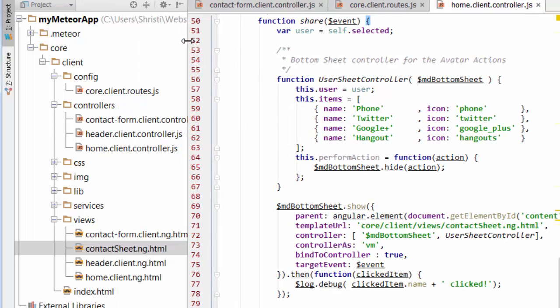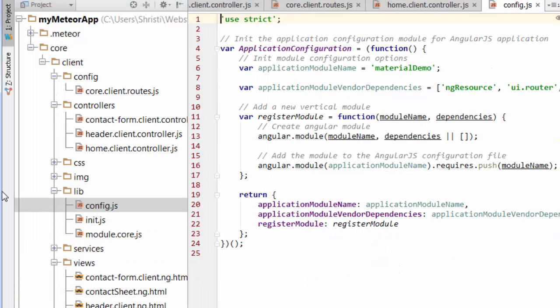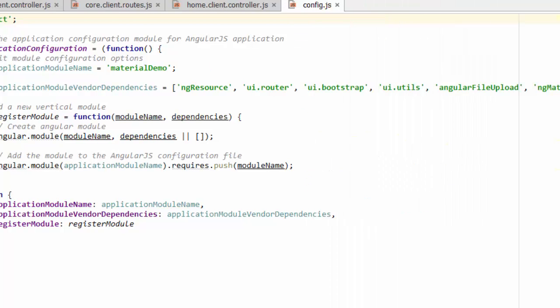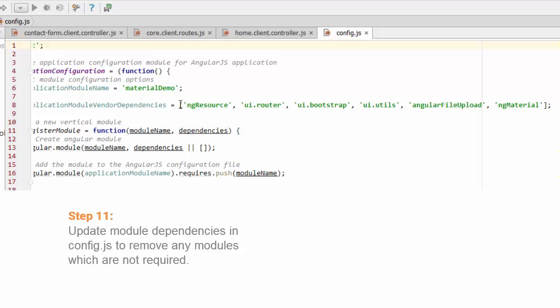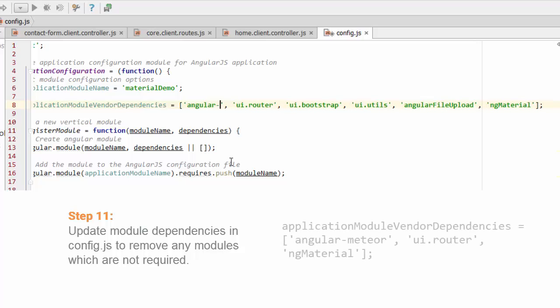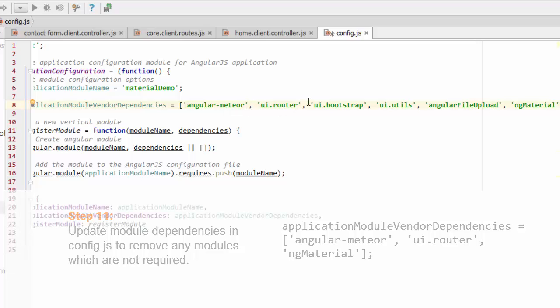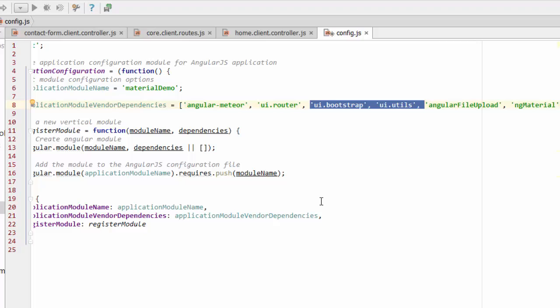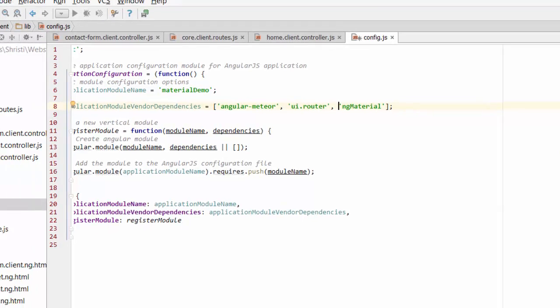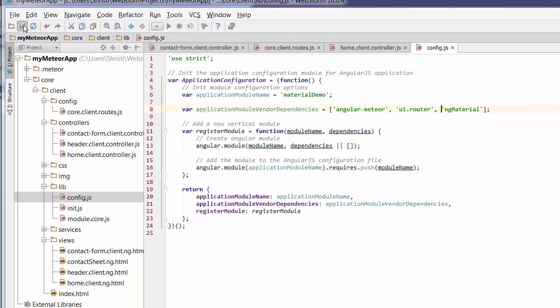I haven't updated the dependencies, so I'll have a quick look at that. In live config, these are the dependencies that I've currently got in the app, but I actually don't have them in this Meteor app. So I'm going to get rid of ng resource. Actually, I'll just rename it, because one of the things that I've added is Angular Meteor, so I'm going to have to add that as a dependency. You've got UI router. I don't have UI Bootstrap and Angular file upload, but I do have ng material. So those are the three dependencies that I'm going to be left with, just the ones that are being used by this particular app.